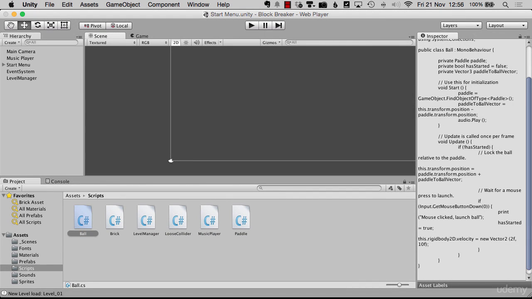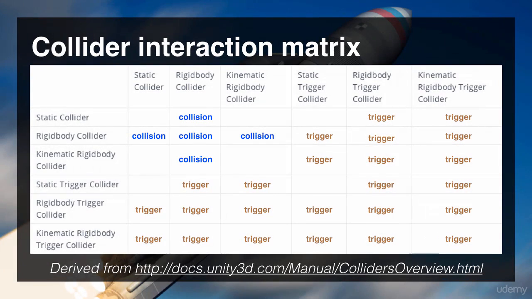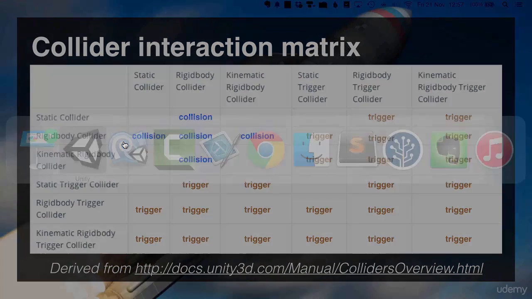Hey, welcome back. So, is it a collision or is it a trigger? Have you decided? Well, let's take a look back at the slide that we showed you about collisions. The ball is a physics object, and it's moving, and it's not a trigger, so it's a rigid body collider. When it hits the walls, it's hitting a static collider, and when it hits the bricks, it's hitting a static collider. So it's a collision we're dealing with. All right, hopefully that makes sense.